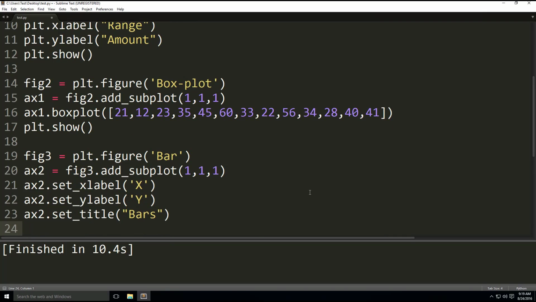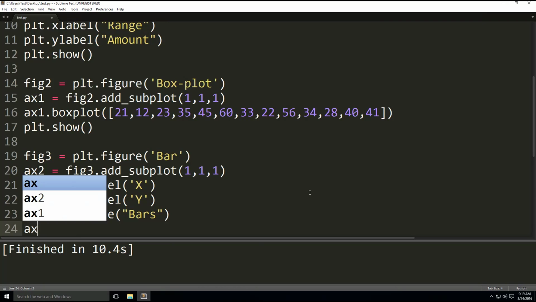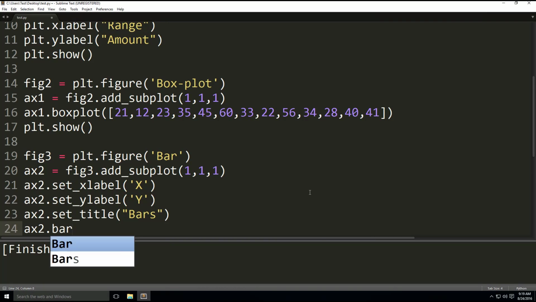And then we're going to actually set the bars now. ax2.bar. So we have several, we're going to have several series. We're going to have 4 arguments now.